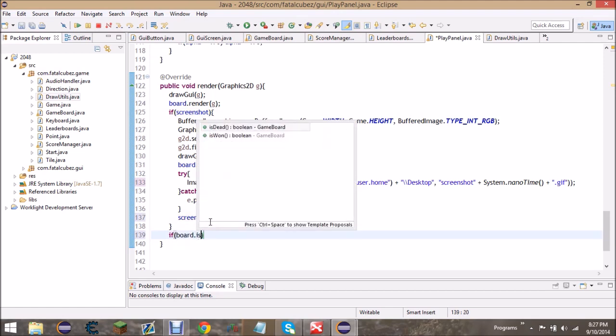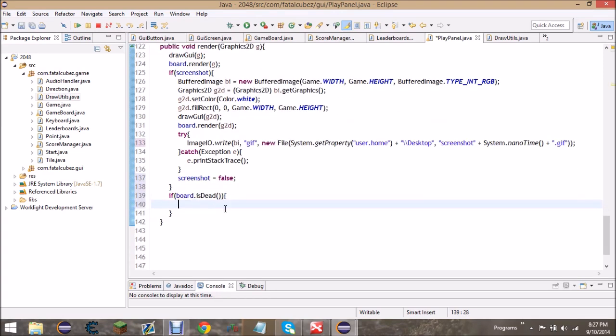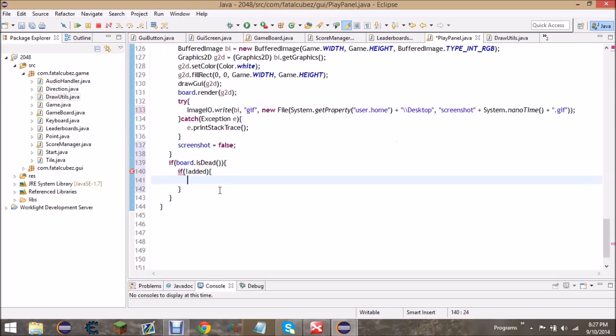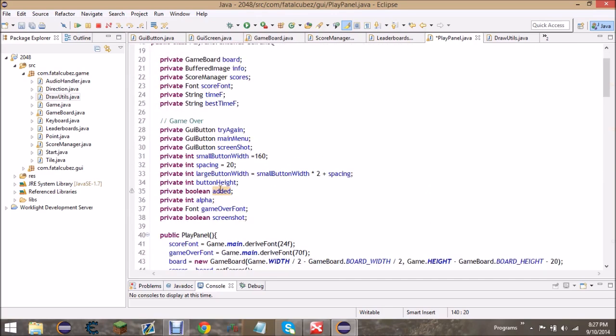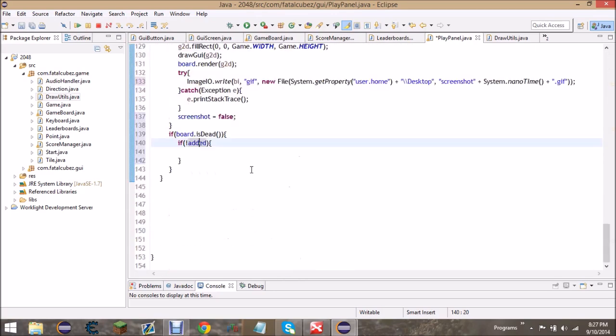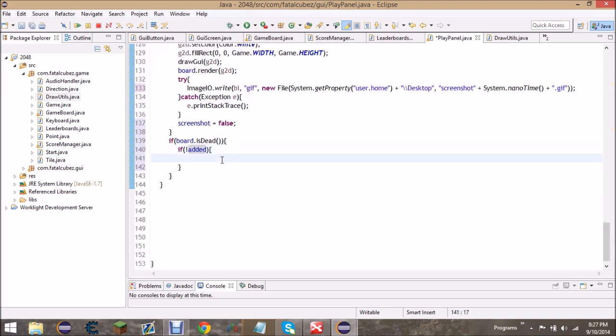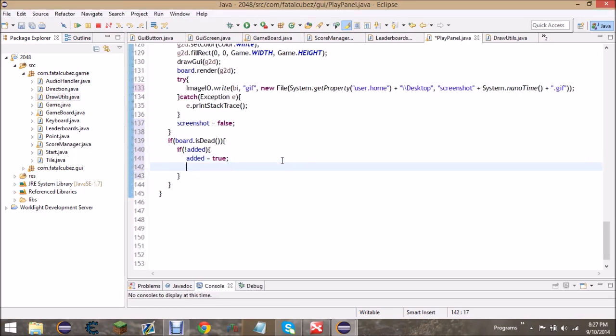Okay. If the board is dead, we got to render the game over screen. So this added variable is just a boolean to keep track of if we've already added the buttons to the panel. And so we're going to say added equals true right off the bat, because we don't want to do it twice. Otherwise, we'd be adding multiple instances. We're going to add the main menu, we're going to add the screenshot, and then we're going to add try again.